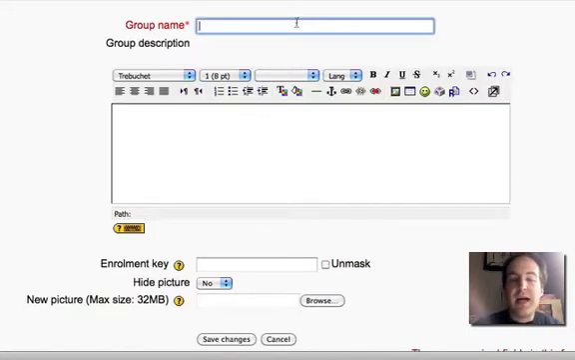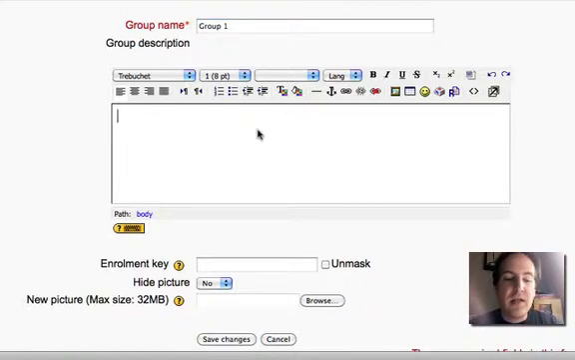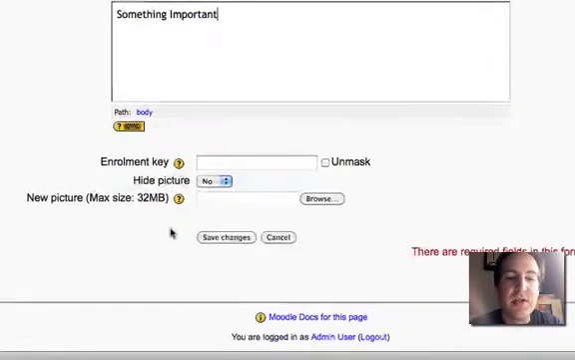Now under group name, I tend to keep things simple. So I type group 1. And in this box you can write important information, reminders or group instructions, things like that. Something important: Enrollment key. I'm doing this manually, so the students are not going to be enrolling. Hide picture is no, and new picture, I'm not going to upload one.